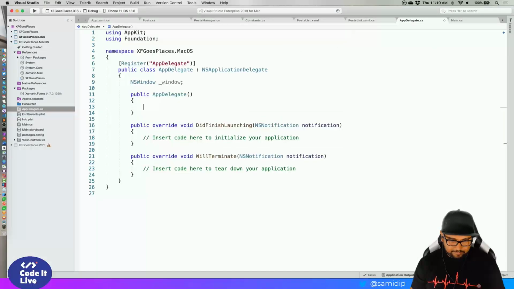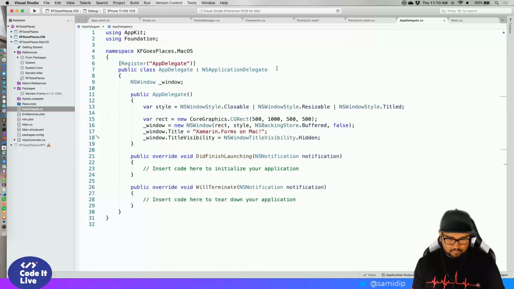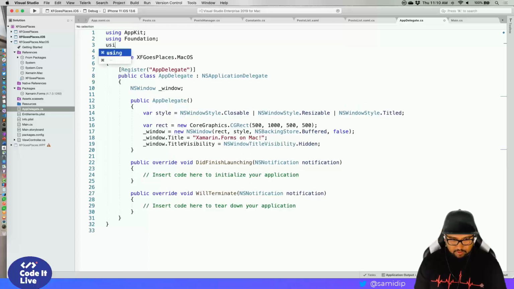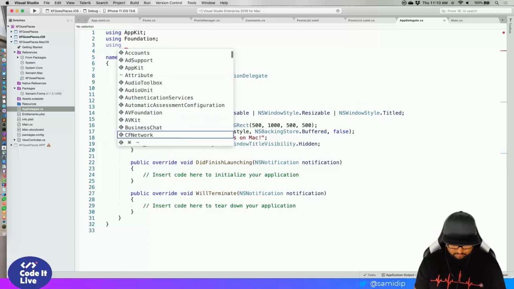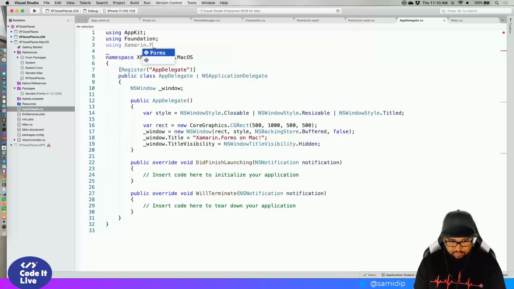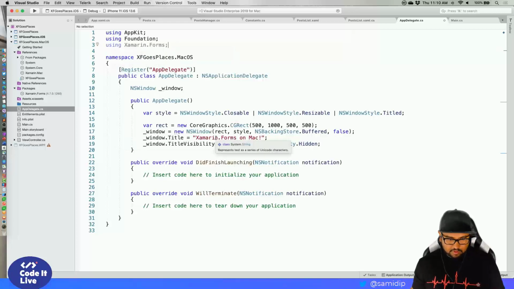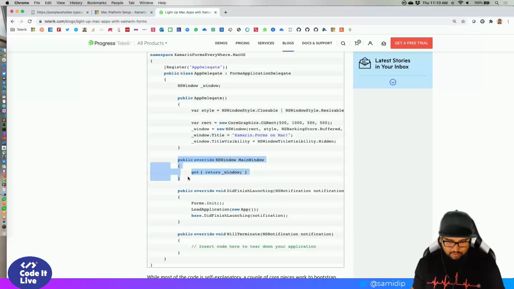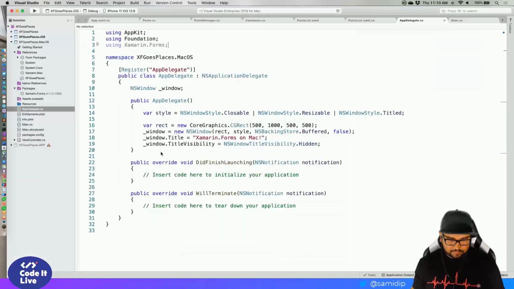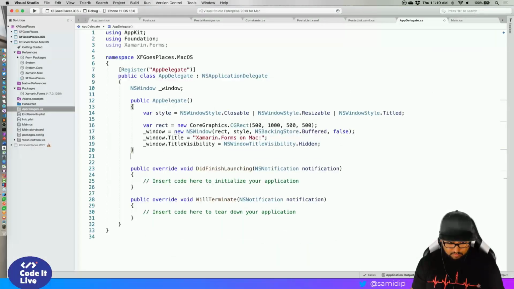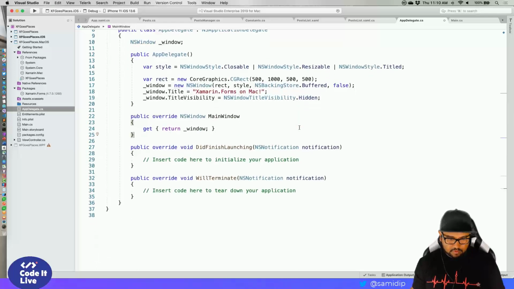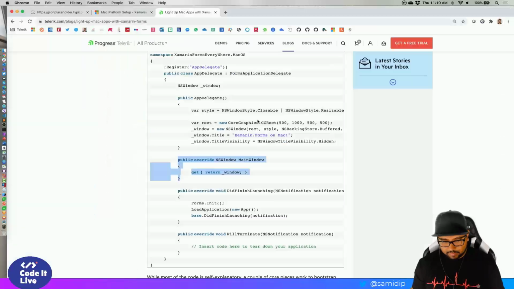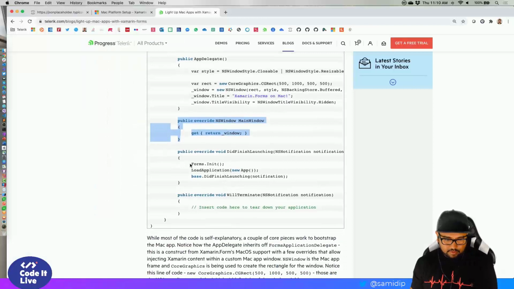in here. So far so good. And now we're going to say using Xamarin.Forms. And it's this next line that it really chokes up on, because it doesn't know that there is a main window to override. Well, it didn't complain. No, it is complaining now. Okay. So let's see what gives.